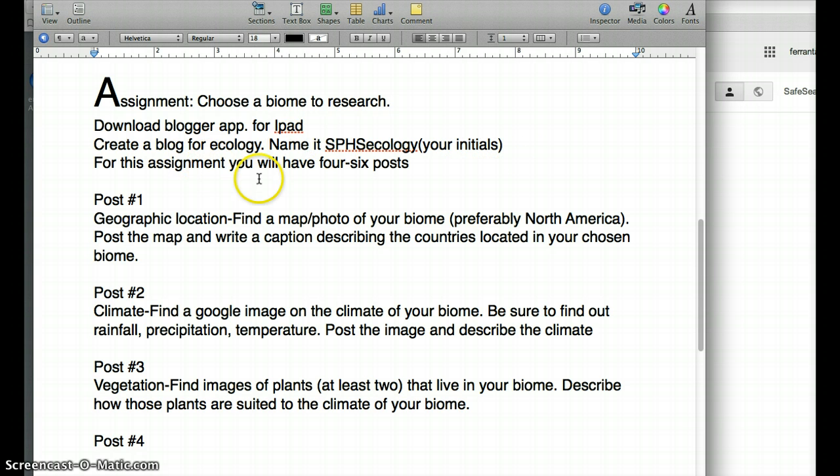For this assignment, you're going to have 4 to 6 posts. The first post that you're going to do is going to be a geographic location of that biome. So for example, if you choose the desert, where would you find the desert on the map? And preferably I want you to look at North America. So if you think about the US, where are our deserts located? So for that particular post, you're going to post the map and write a caption describing the countries located in your chosen biome.